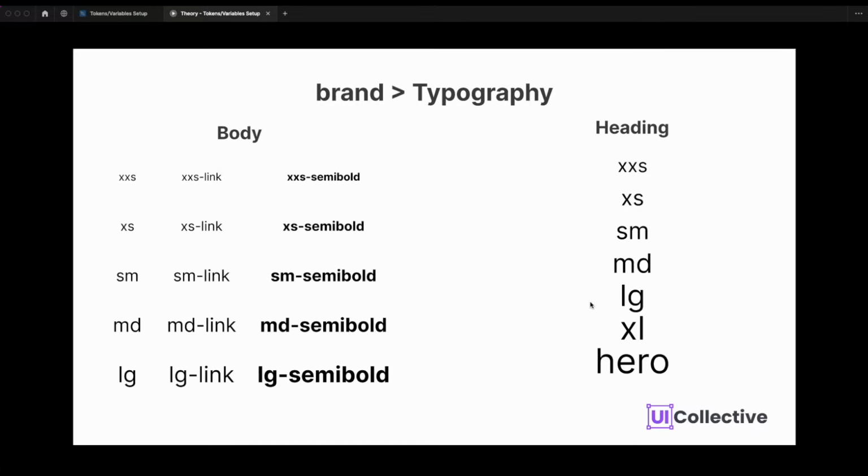And then we look at typography. So we're starting off with our body. We have our extra, extra small, our extra, extra small link, our extra, extra small semi-bold, and that goes all the way down the line to our large. You're probably asking, why didn't I include sizes here? Font sizes is a very touchy subject, and that alone could deserve its own video. So I just included the naming here for now.